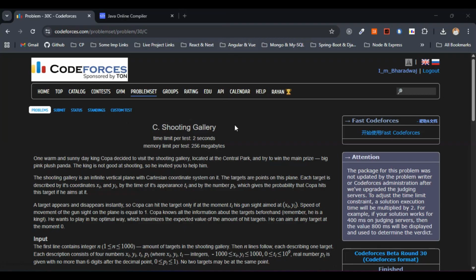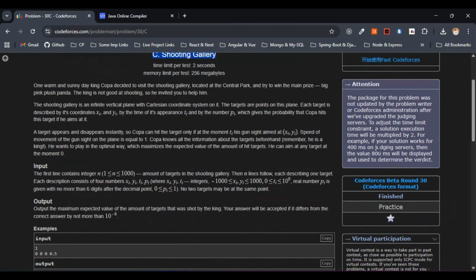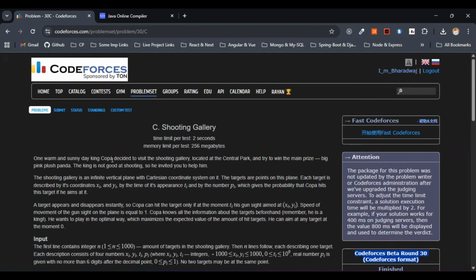Hello everyone, today let's solve the problem Shooting Gallery. This was asked in Codeforces Beta Round 30, Codeforces format basically. You can just go through the question. I'll summarize it so that it will be easier for us to solve the problem. Let's see what the question states here.